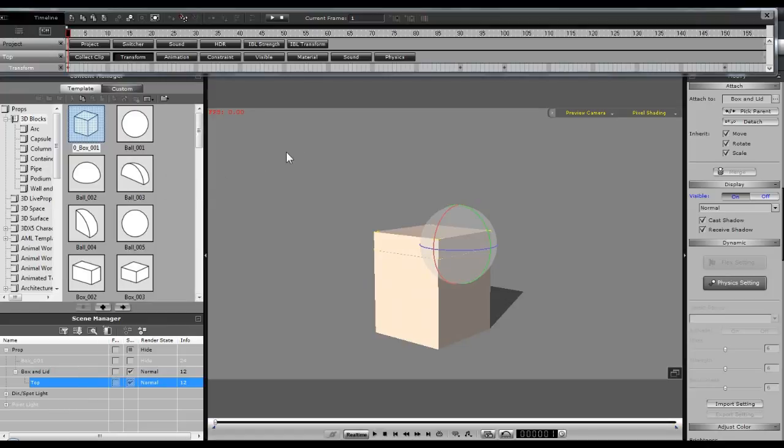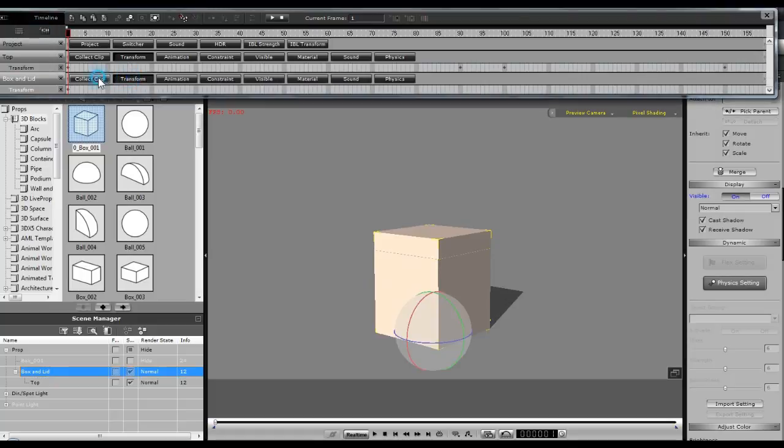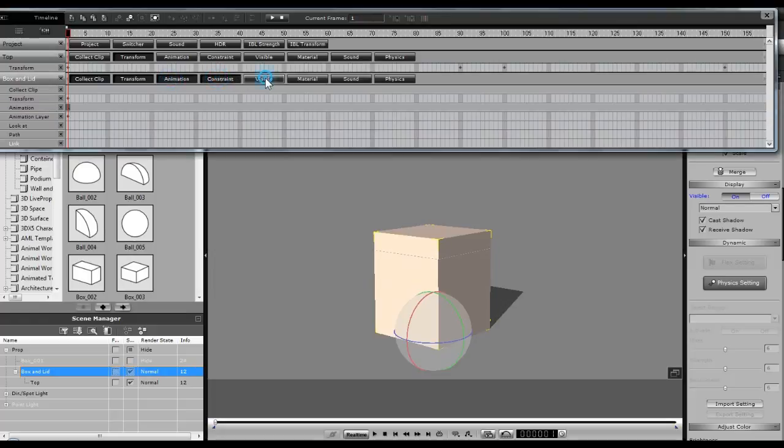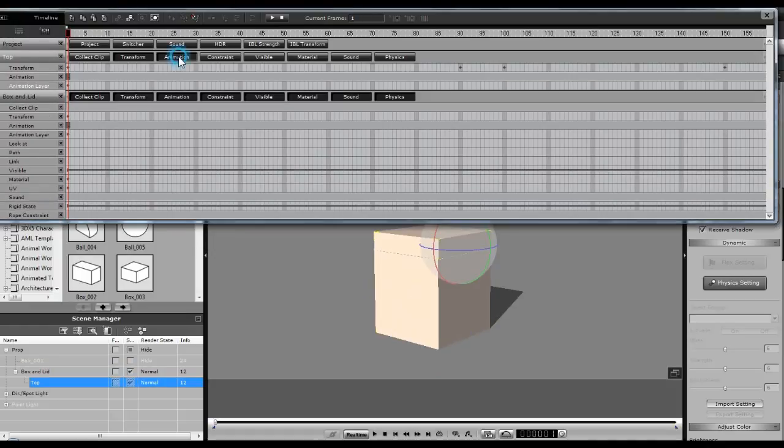Well, there's really no animation. If you look here, I'm going to choose this, and then it'll give me both. I'm going to uncheck that. I'm going to look at transform, collect, animation, constraint. No keys exist for this, except for the visibility and rigid state, which there is no physics involved here. And there's no animation on this lid.